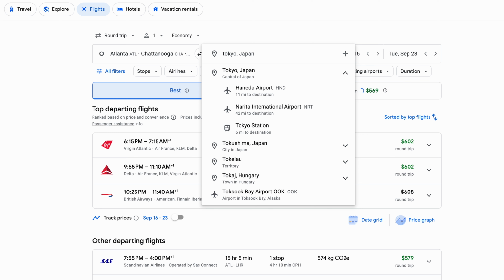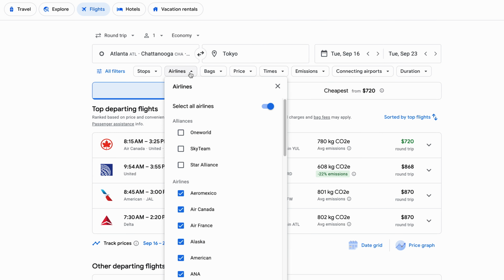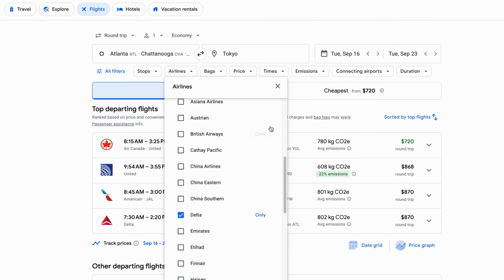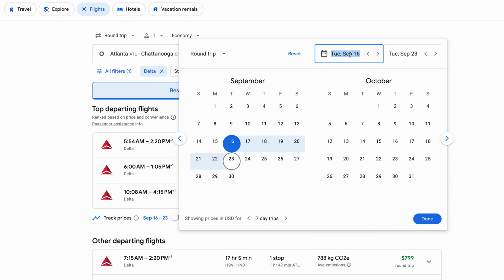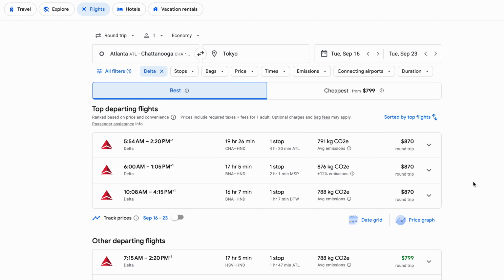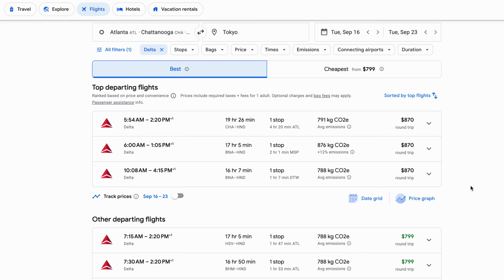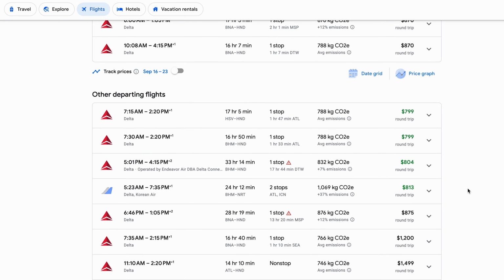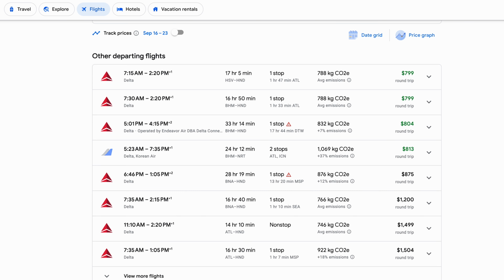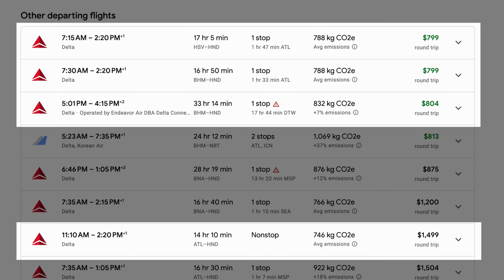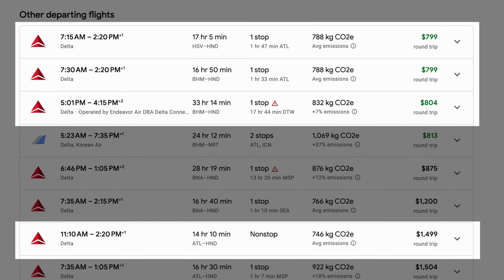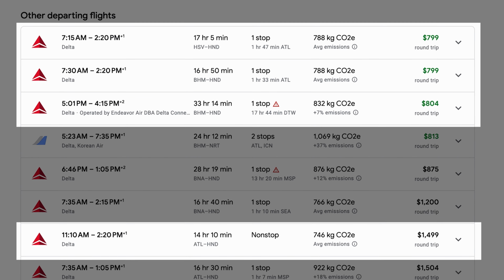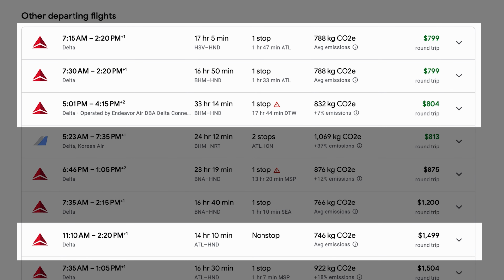And in the field where to, I'll type Tokyo. And as before, I'll select my preferred carrier as Delta. Then select my available dates. So you can see, if these were my preferred dates of travel, even though the Atlanta airport is the closest to me, the cheapest flight from Atlanta is $1,499 versus flying from Huntsville or Birmingham. This is a savings of $700 a ticket. That's a huge difference. And if you're traveling with multiple people in your party, that adds up quick.